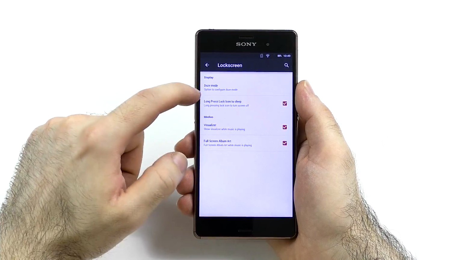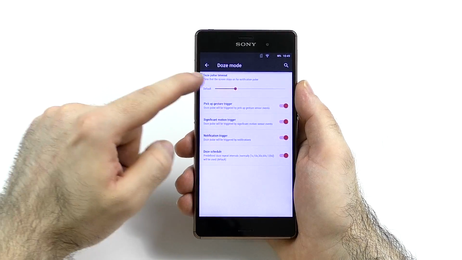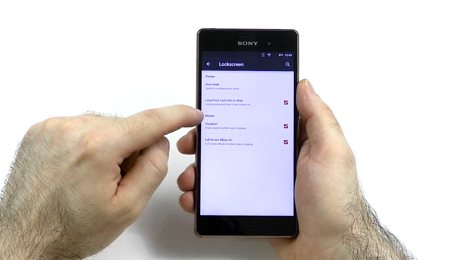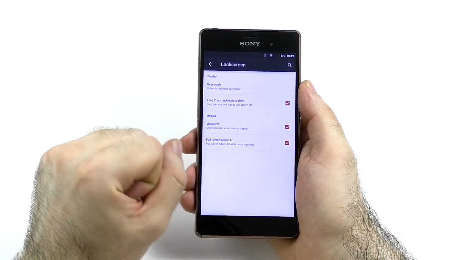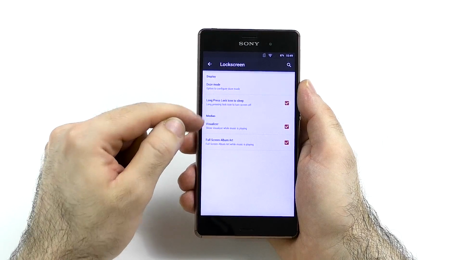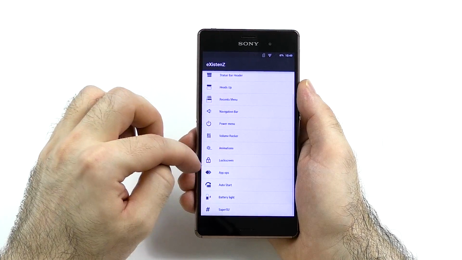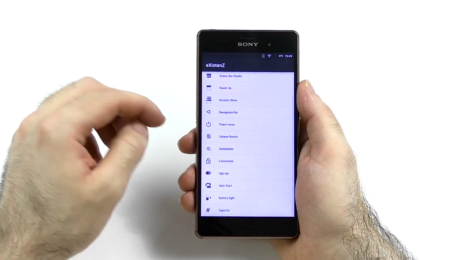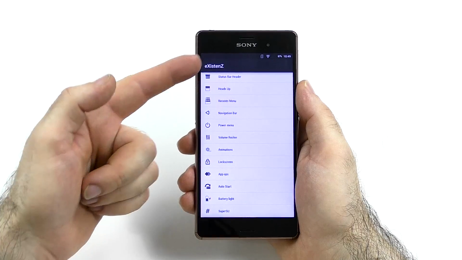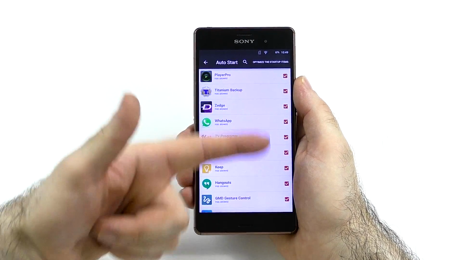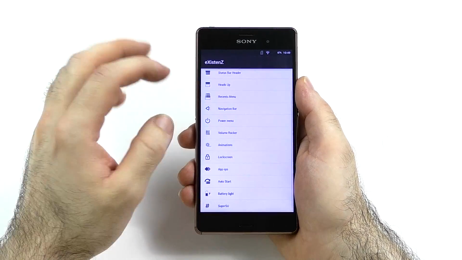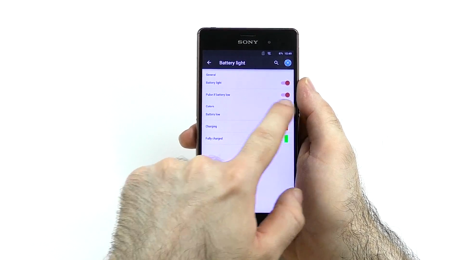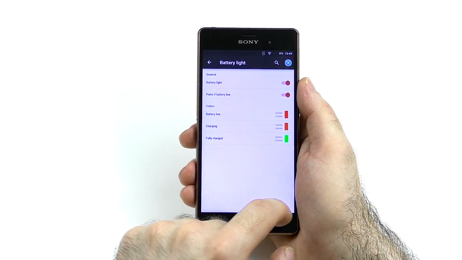For the lock screen, we have things like doze mode. Not 100% sure what it actually does, I didn't get to try that yet. We also get long press on the lock icon on the lock screen to lock the device. Quite nice. Visualizer and full screen album art. For app ops, I think you know what it does. Quite handy as well. Auto start allows you to have more control over all the apps that actually start. Definitely really nice to have. For the battery light, you can disable it also if it's charging and change the colors.